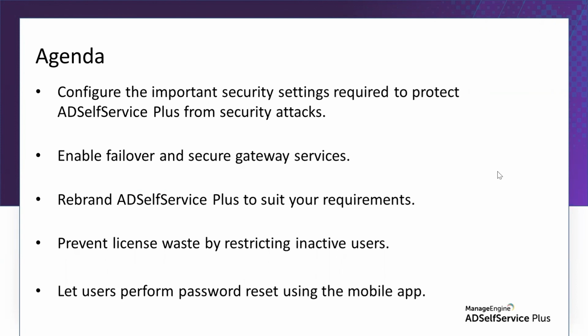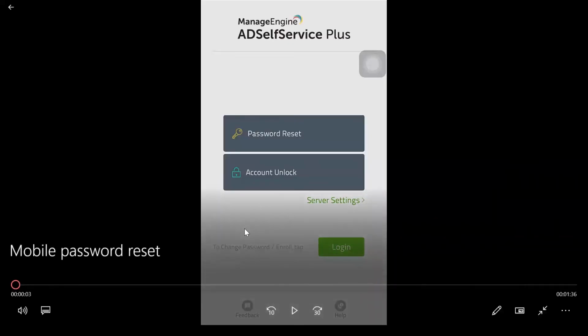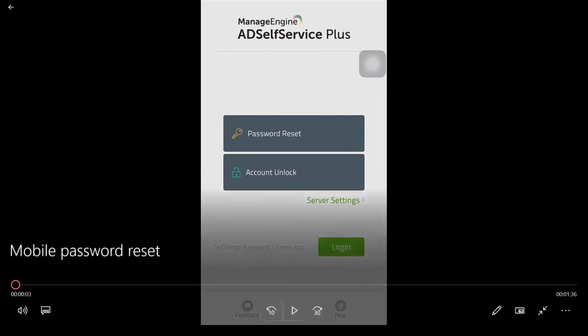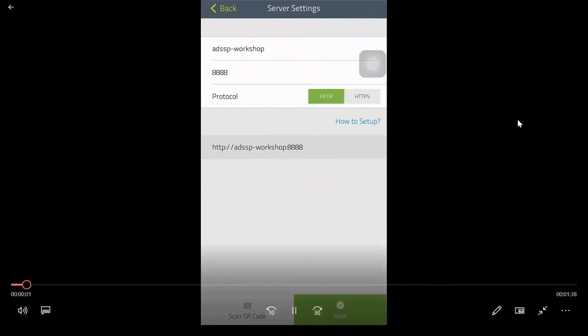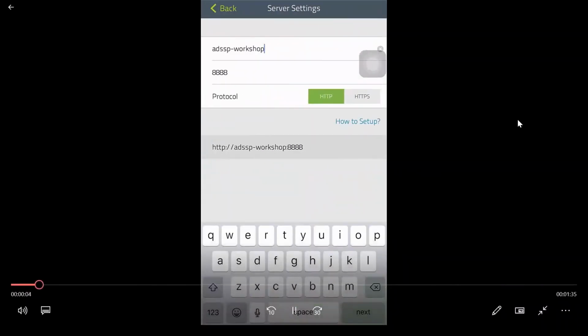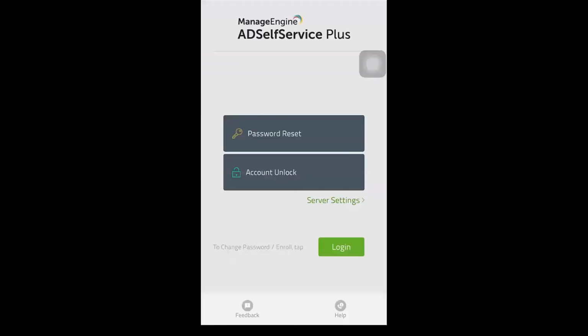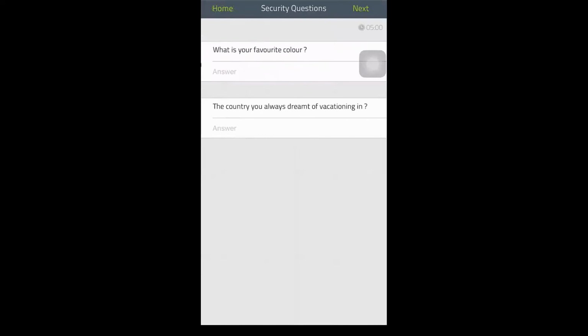Since I'm working with a personal device, I've chosen not to share my device screen. I'm sorry about that. But what I've also done is to make it easy for all of us. I have recorded ADSelfService Plus password reset live. I'm going to walk you through how this actually works from the ADSelfService Plus mobile app. So the first thing that a user needs to do is have their server settings up and running, which is exactly the host name and protocol that they have.